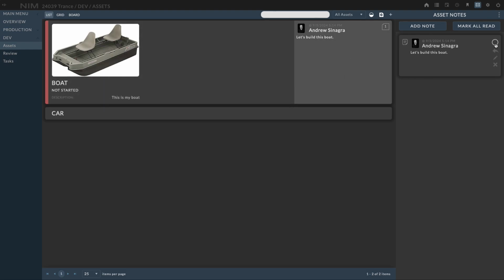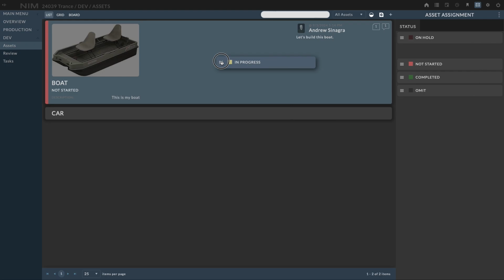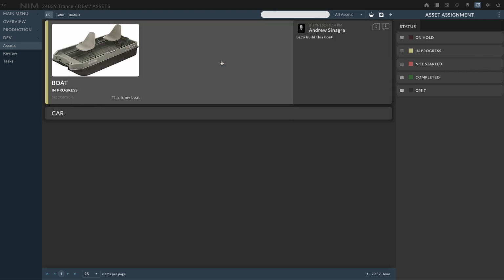When working with notes, I have the option to mark it as completed. I can reply to a note, say let's do it, as well as if I own the note, I could edit the original note, as well as delete the note in the note chain. To adjust the status of an asset, I can click on my Asset Status button, and I can grab a status and drag and drop it over. Dropping onto the asset row will automatically adjust that asset status.